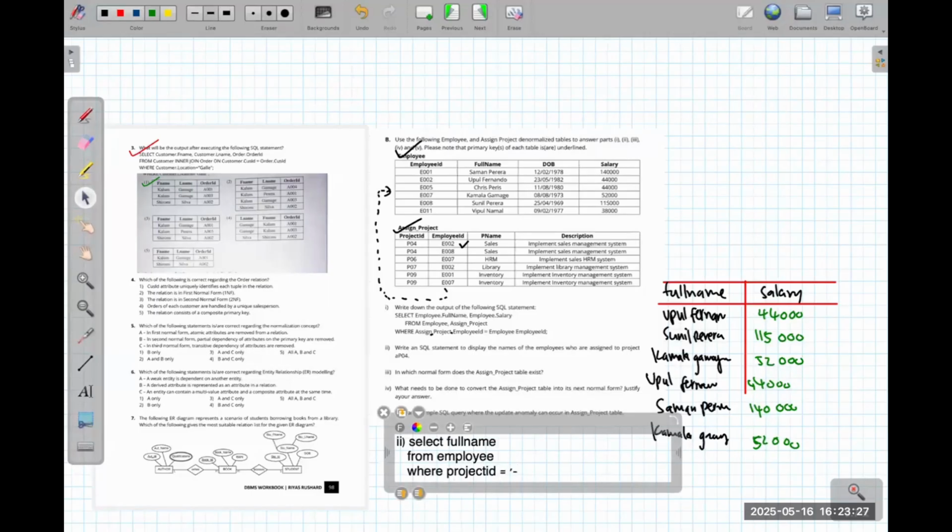Now see here there's a problem. Why? Project ID is in what table? Project table. But full name is in employee table. I have to select the assigned project table also. Okay, now see, full name is from employee table and project ID comes from assigned table. P4 will get duplicated. You are not getting the unique values. So you have to use a join.